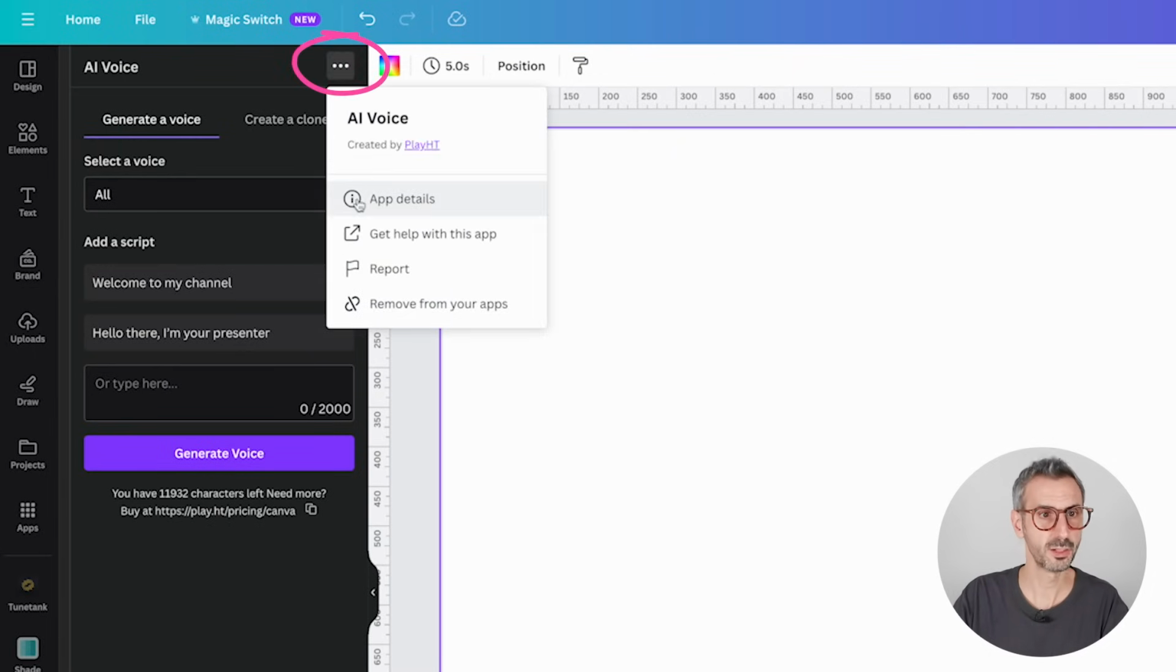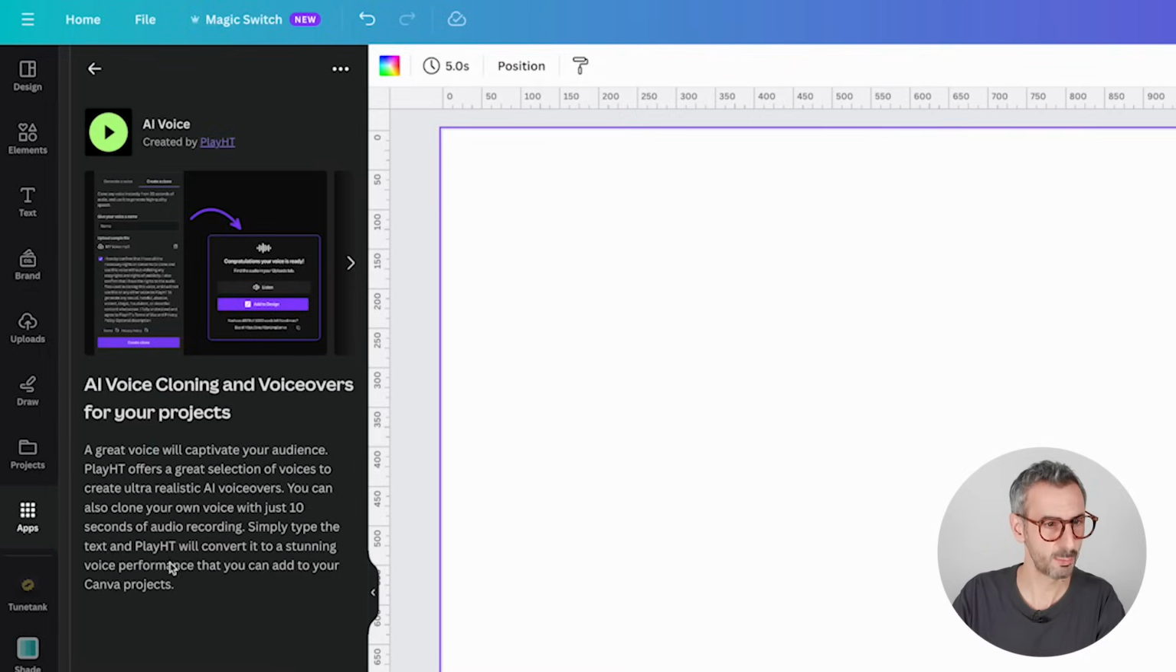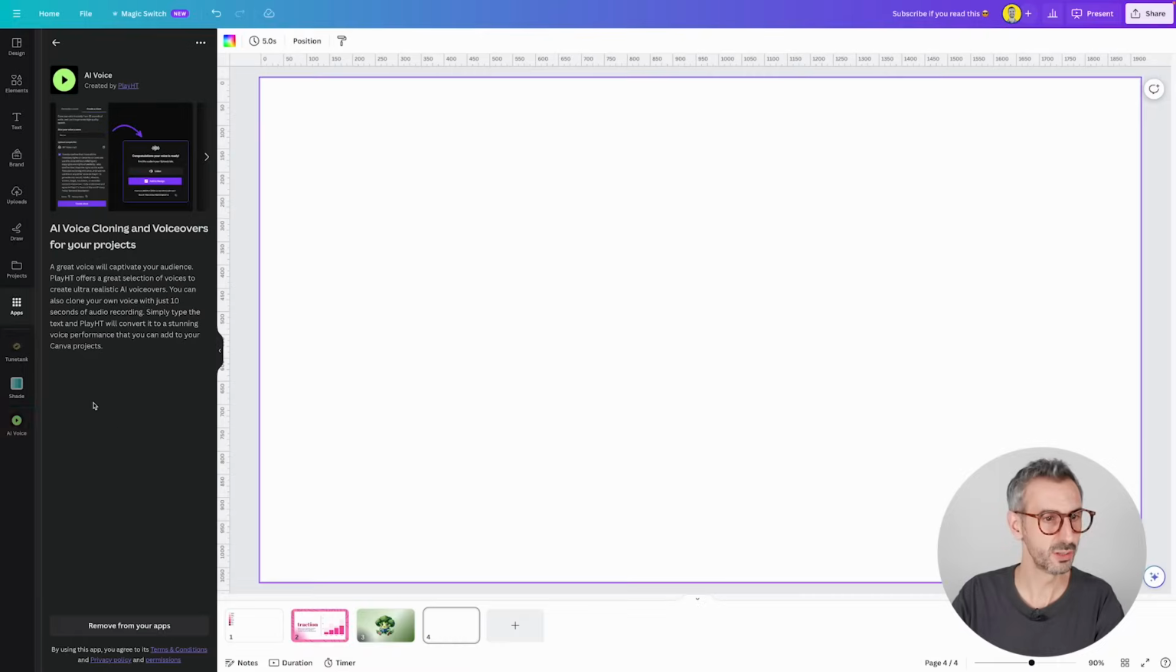All right, so the app description says: AI Voice by PlayHT, AI voice cloning and voiceovers for your project. A great voice will captivate your audience. PlayHT offers a great selection of voices to create ultra realistic AI voiceovers. You can also clone your own voice with just 10 seconds of audio recording. 10 seconds is very little for cloning your own voice. Simply type the text and PlayHT will convert it as a stunning voice performance that you can add to your Canva projects. All right, so this is very promising.